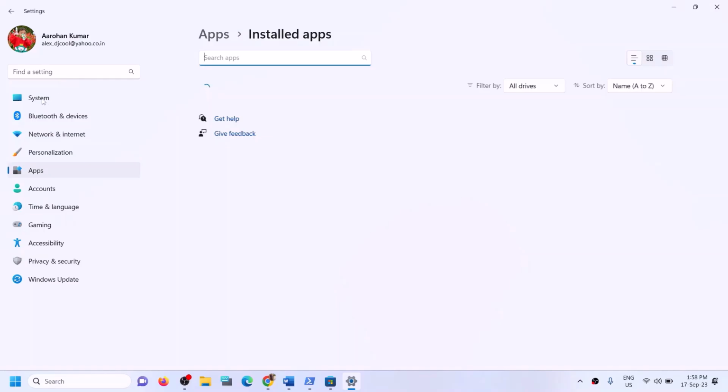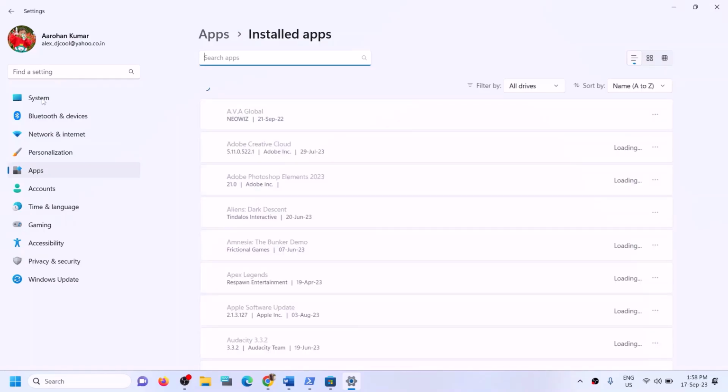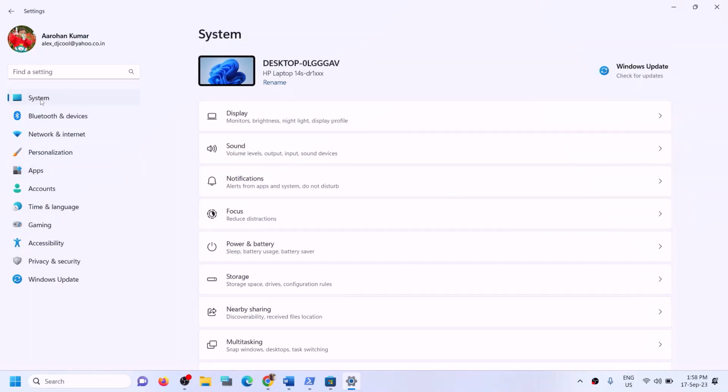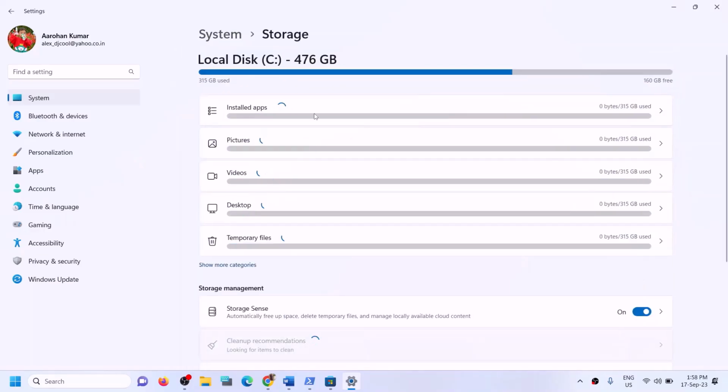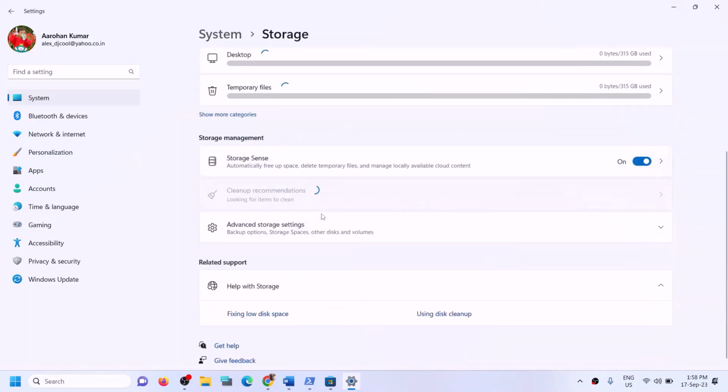I'm sorry, go to system actually. So the steps are same for Windows 10 and Windows 11 users. You have to go to system, not apps. Go to system. Now, once you go to system, then go to storage. Now, once you go to storage, scroll down.